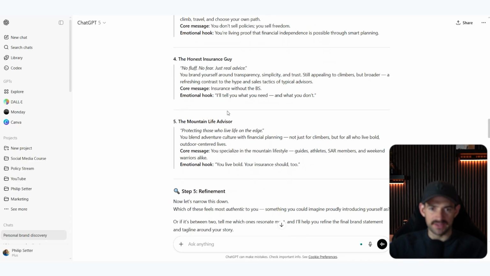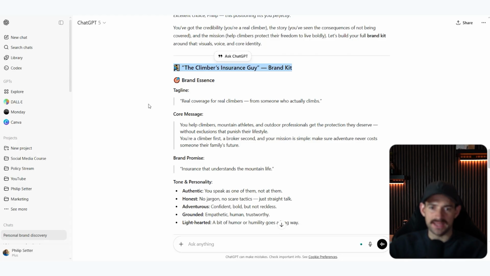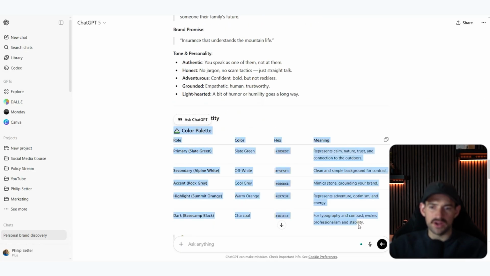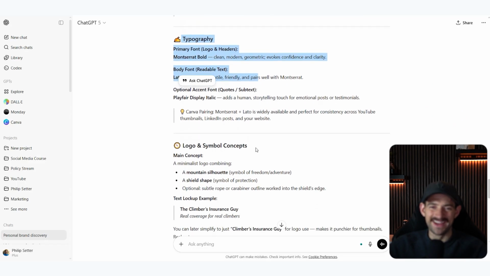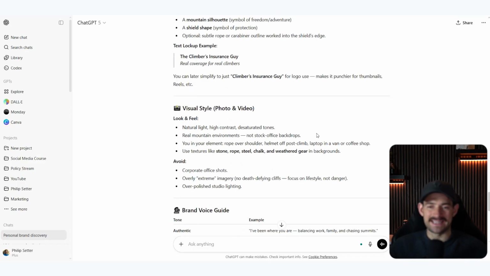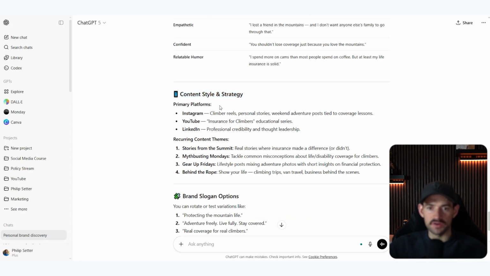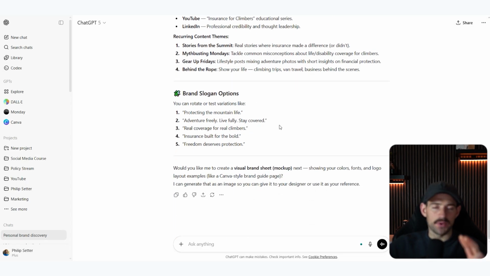However, now that we have this in place, we have the climber insurance guy. Here we go. So this is the brand kit. We have our tagline. We have our core message. We have our brand promise, insurance that understands the mountain life. We have our tone. We also have our color palette here. And if I wanted to change it, I could. However, our typography, our logos, everything is already built for us. We could take this and bring this to a graphic designer or some of our contractors that work for us and get all of these things put into a brand kit that we can use. Our voice, our style and strategy, what we're going to put on the different platforms, our different brand slogans. That's all great. Okay, this video is about the funnel.